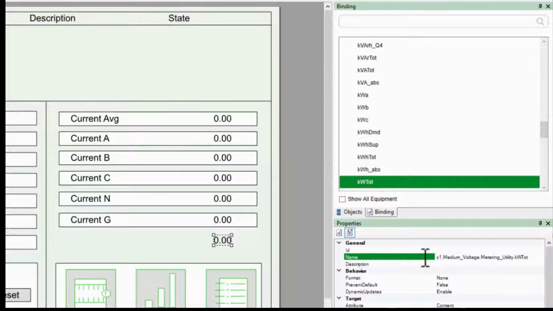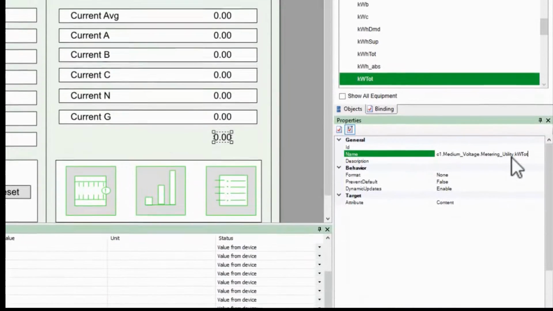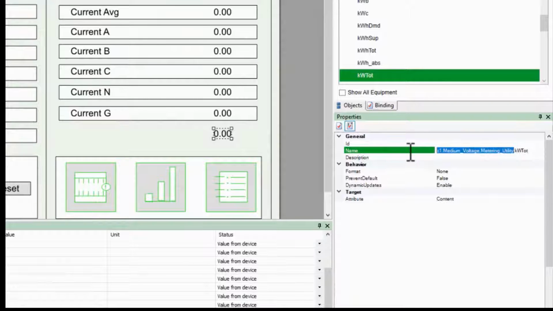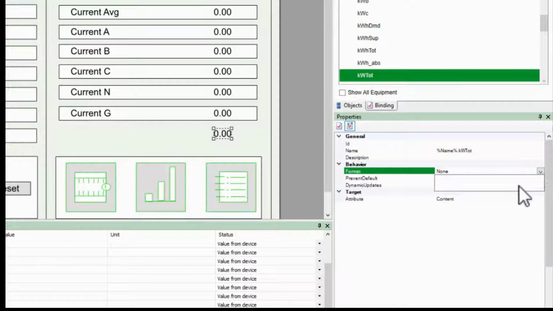However, this isn't exactly what I want. I need the text to be bound to the equipment that I filled out in the component that I click on. To do this, I'll replace the equipment part of the name with %name%. Technically, I could use any text here, but let's stick with name for consistency. Before I leave, I still need to change the format to presentation to view the data correctly.